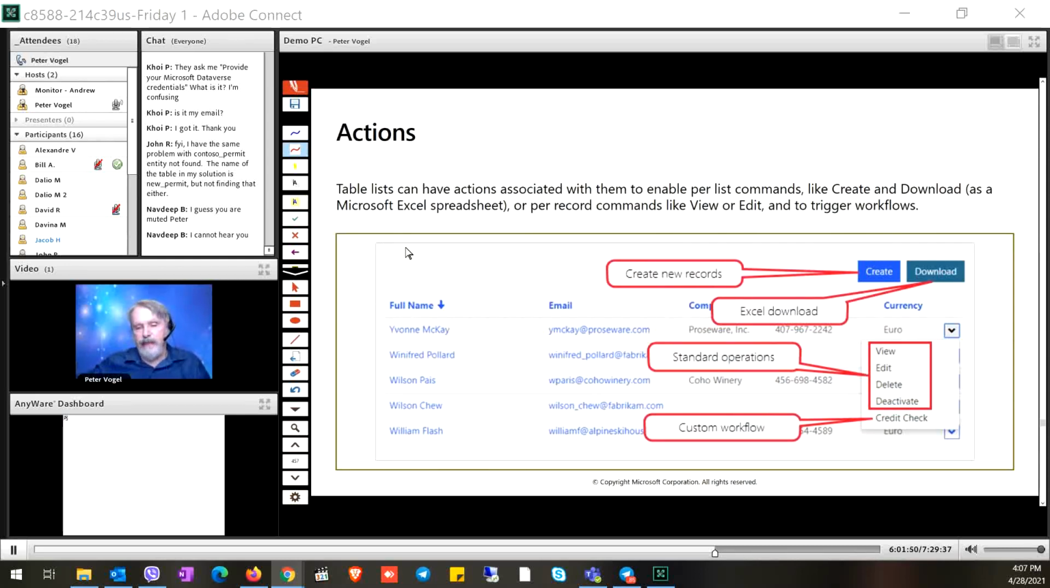When you check off those actions, where do they appear? There's a create button, there's a download button. If you checked off those two actions, in a form, all the actions appear as buttons. In a grid or a list, most of the actions appear in a drop-down list on a record-by-record basis, so that you can choose to view the detail for one row, and then you might pick delete to delete another row.